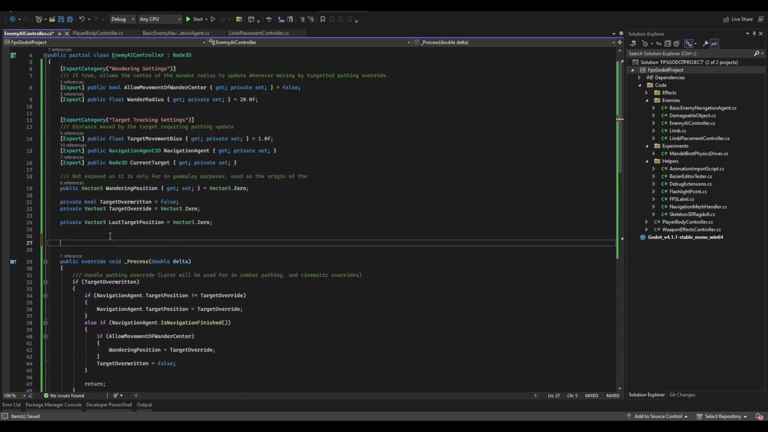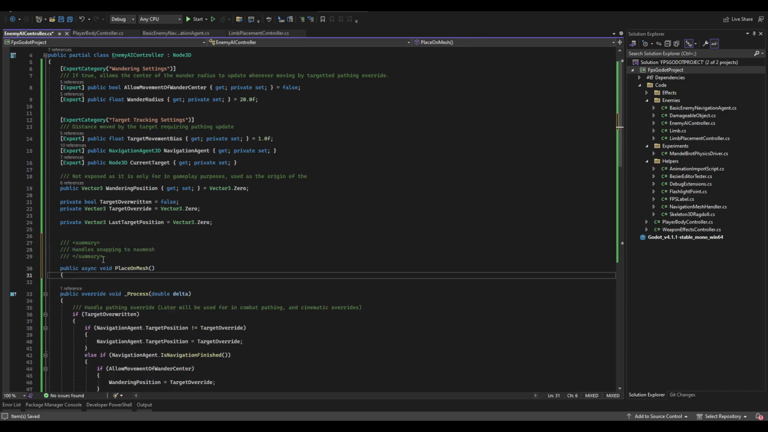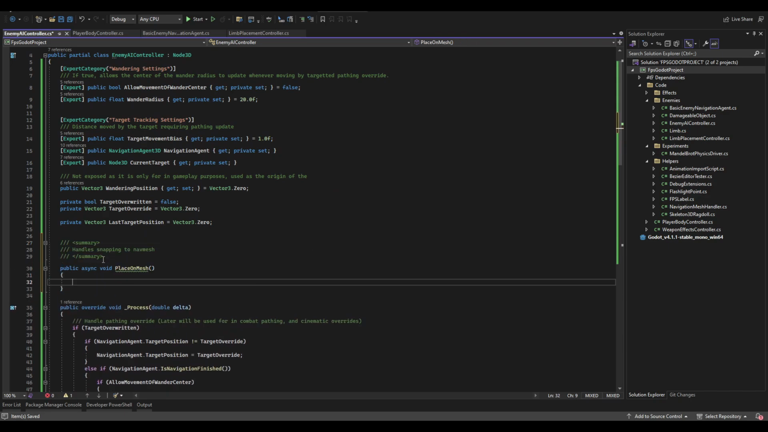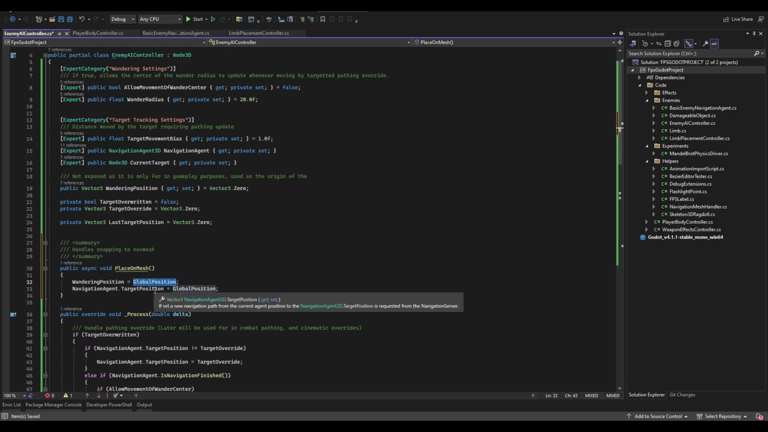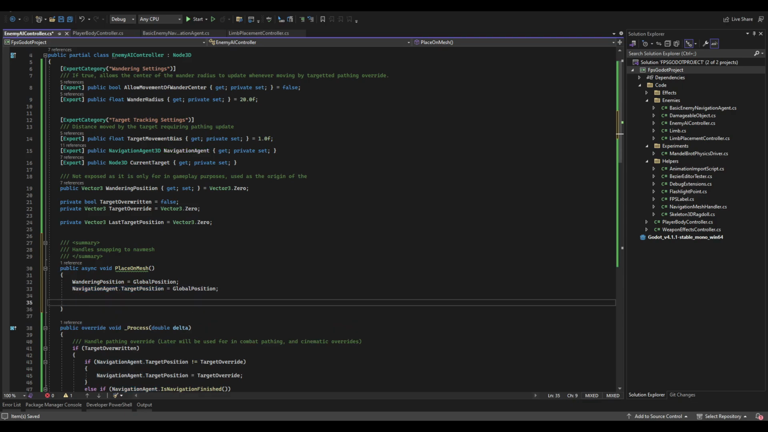Now up here before the process node, we do need a couple functions that are going to help us in spawning the AI and using it later on for repositioning and stuff. So first off, let's go ahead and create a placeOnMesh function. And this is just going to handle snapping to the nav mesh. And all it's going to do for that is set the wandering position to equal the current global position. And then it's going to set the target position equal to the global position. And that's going to trigger a path rebuild.